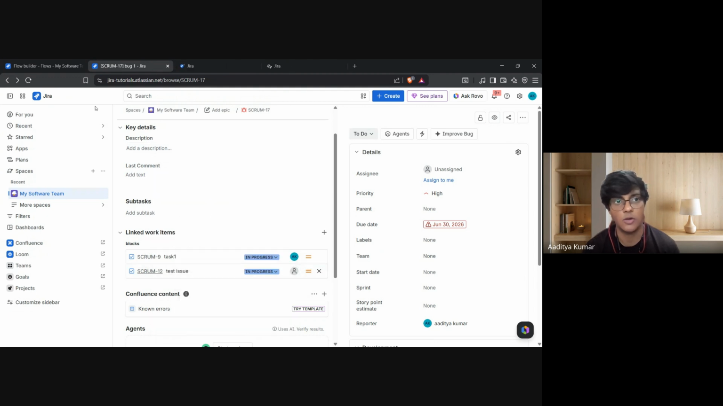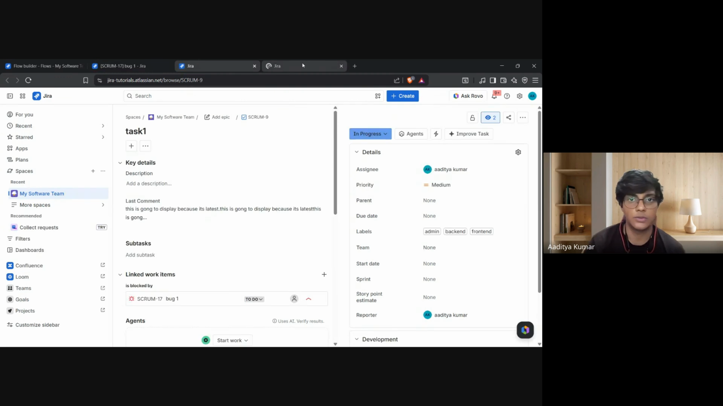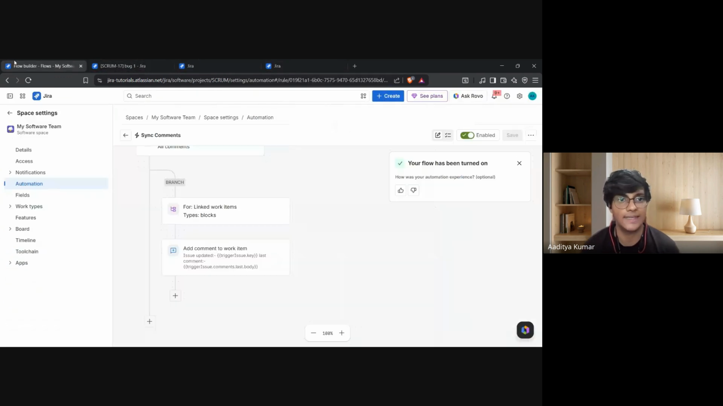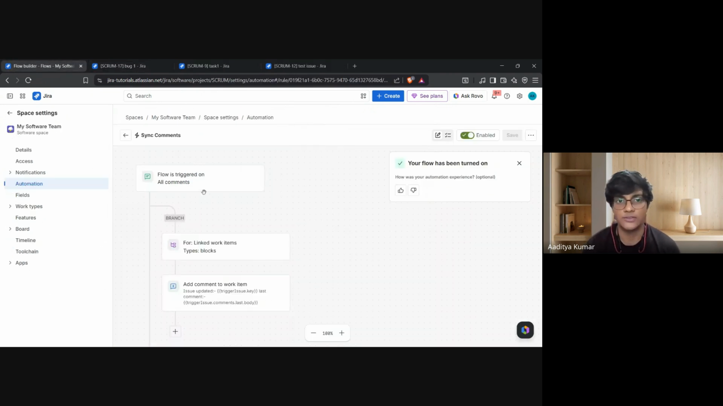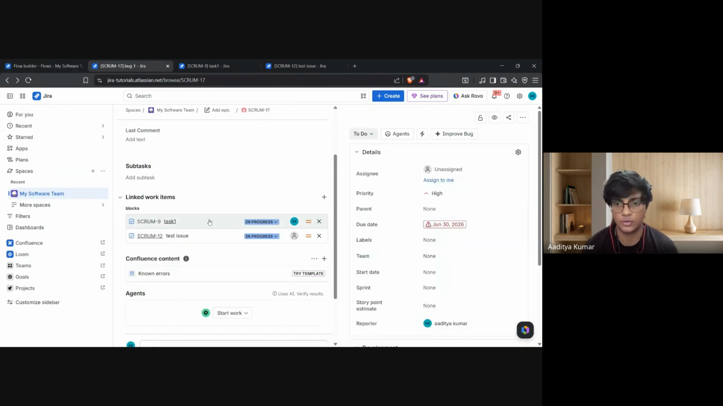Open link in your tab. All right. So we've opened both of these issues so that we can easily test our workflow. Now, not our workflow. I keep on saying workflow. That is a wrong term. This is an automation. Sorry for that.